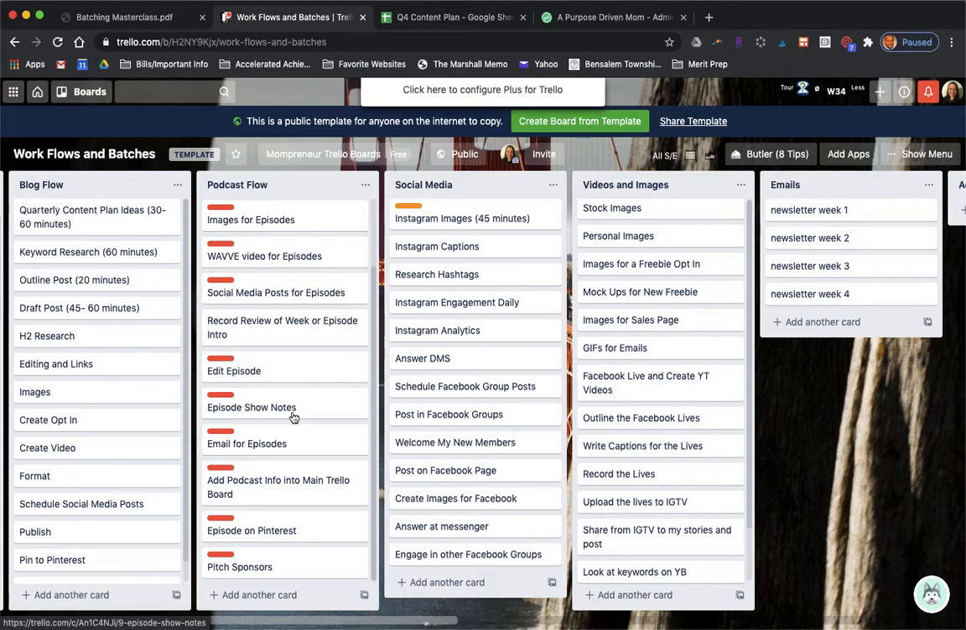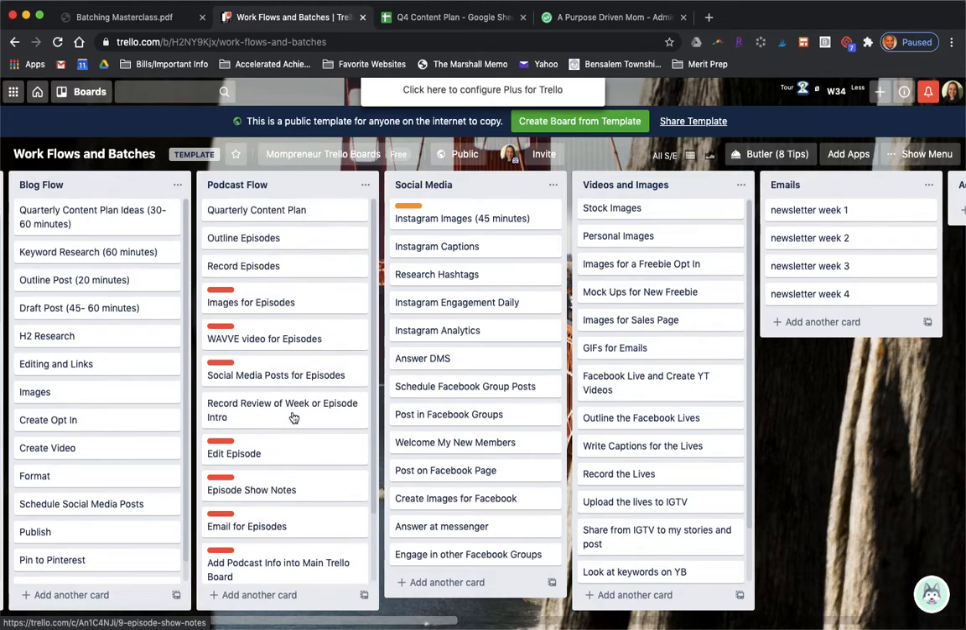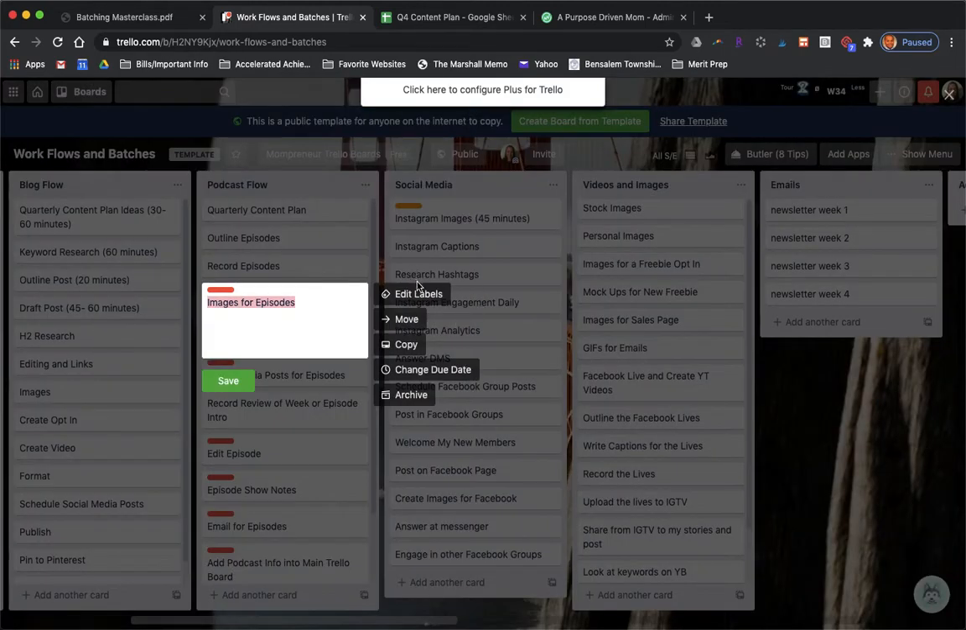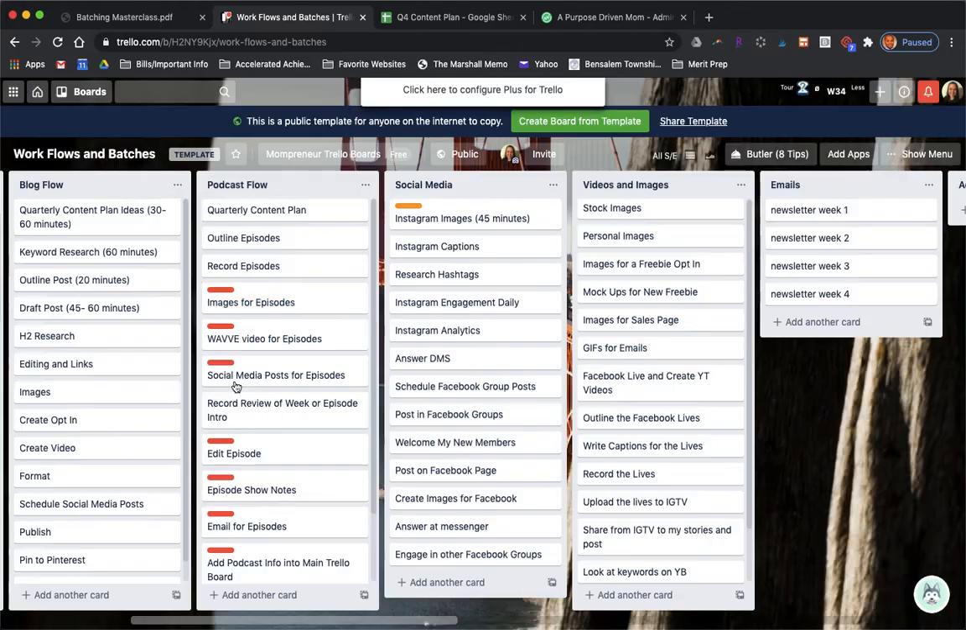Again, if you don't have a team, I want you to still go through and label things, okay? I want you to go through and edit the labels for what you can delegate. This will be your wish list, eventually, of what you can hire out. And then when you start to batch it all together, you can see, hey, I can hire one person to do all my images. What are all the images I need?